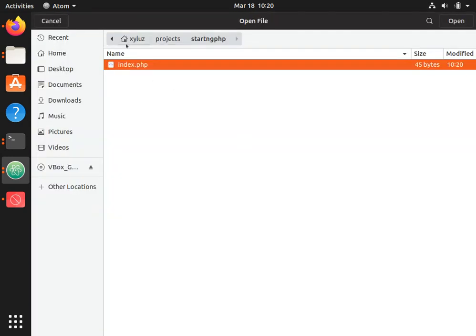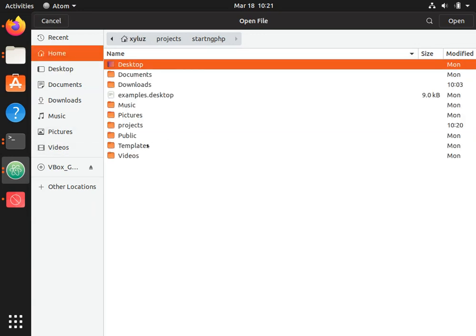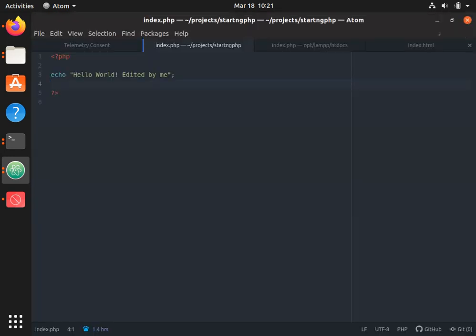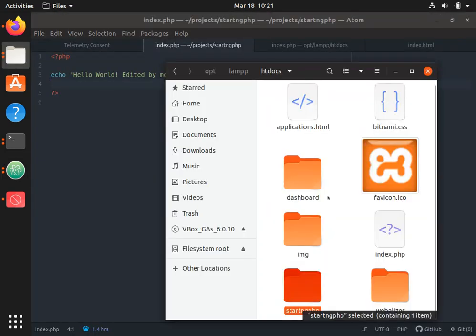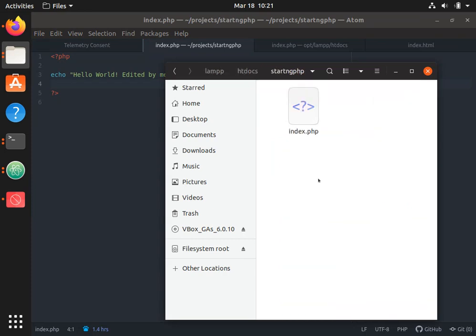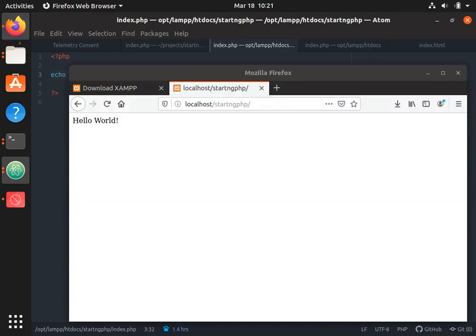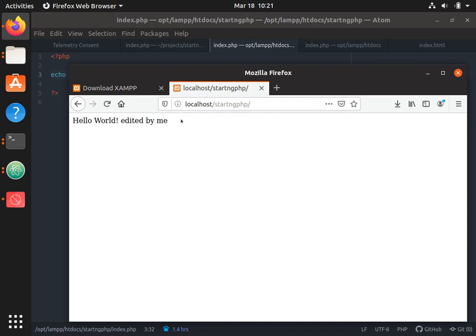So I'm going to my root. All right, I'm just going to make it easy for myself and open it up this way. Come here and just drag it here. Okay, so I'll say edited by me and save that. If I come back here and refresh, that shows it's edited by me.